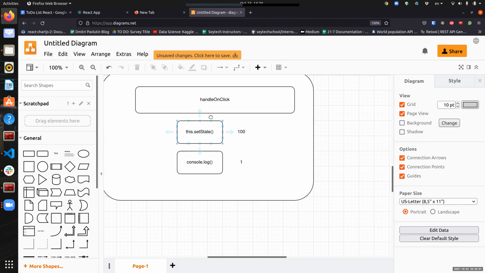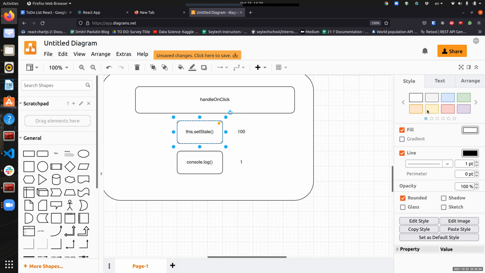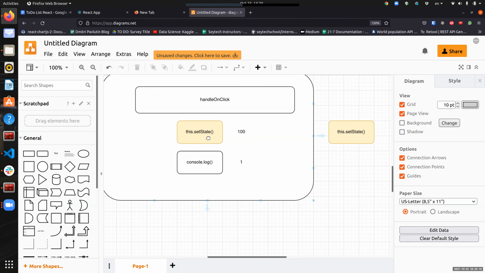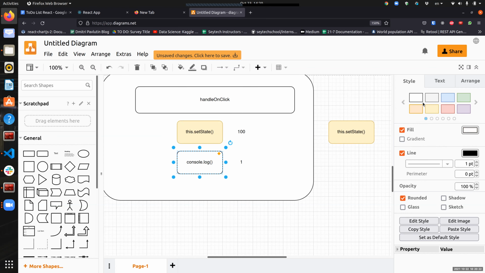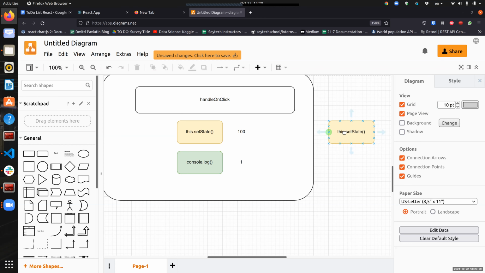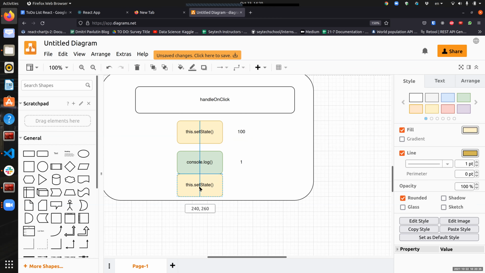So it comes to here. It says, okay, I see you are asynchronous. I know you will take time. So I will put you somewhere and come to you later. Then it comes here and says, oh, you're not asynchronous. I can run you straight away. So I run you here. So this set state, after a certain amount of time, gets called again, right? So it's called after that.